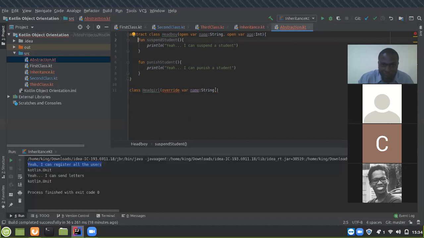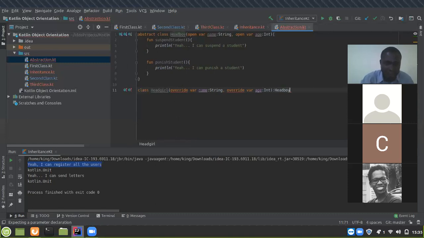So var override var name, then override var age, which is also an Int, then right away it is going to override them from the head boy class. I'm very sure once we do this, it's going to do away with the errors. So we are going to override the name and the age.